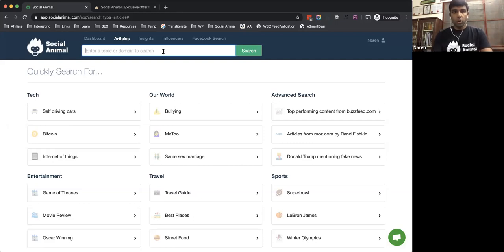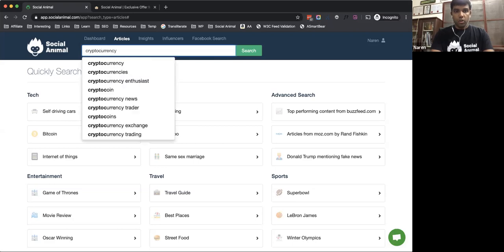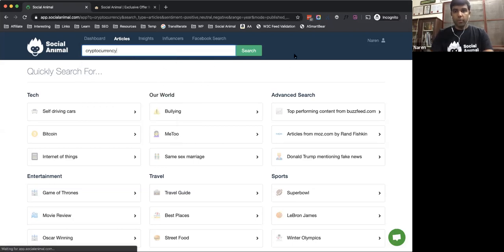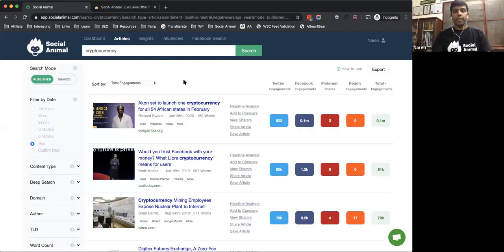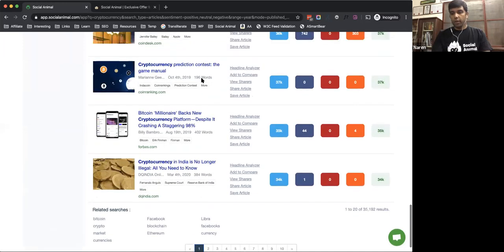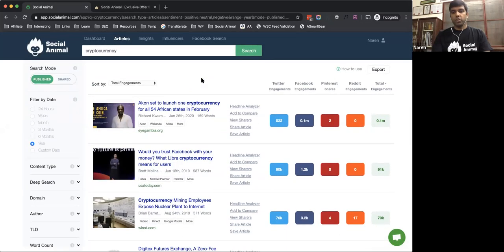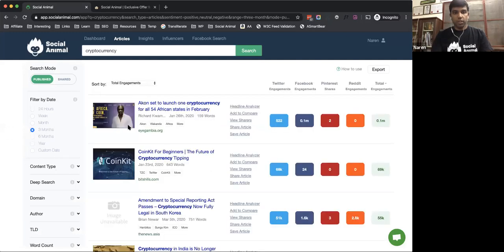Okay. Since I gave an example of cryptocurrency, right, I'll do cryptocurrency. You see suggestions coming up. When I do cryptocurrency, you can see these are all the top content for the word cryptocurrency in the last 1 year. We have about 35,000 pieces of the most shared content, right? I can use the time filters on the side to find the last month, 3 months, week, or 24 hours for this particular keyword.